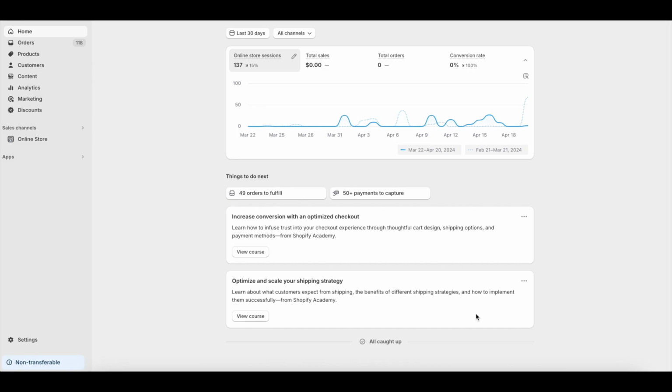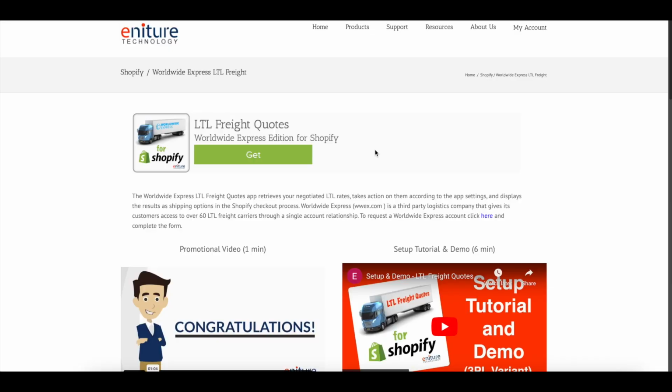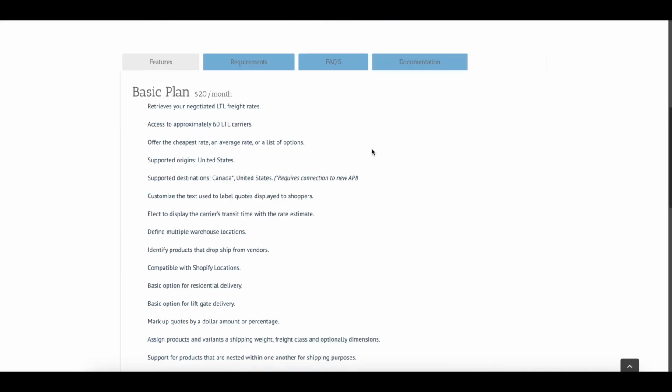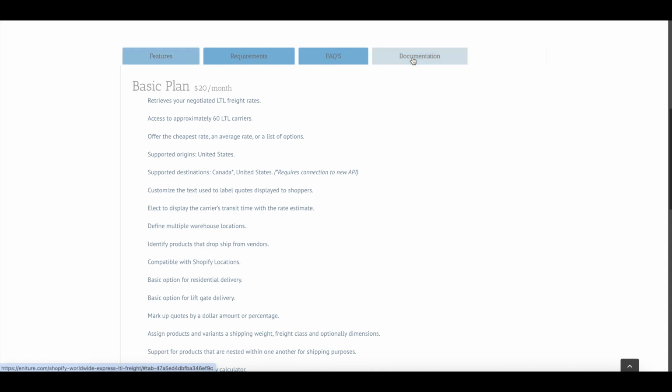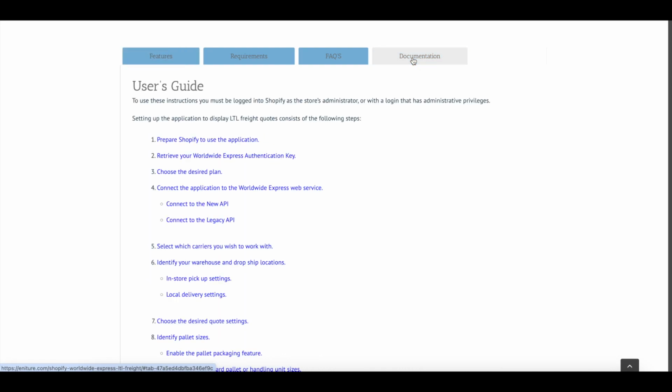It is not a substitute for the user guide, which is located on the Documentation tab of the product information page at Eniture.com. Refer to the user's guide to take full advantage of the app's extensive capabilities.